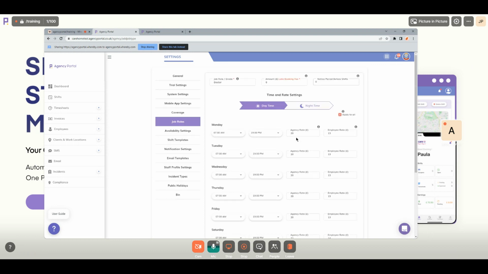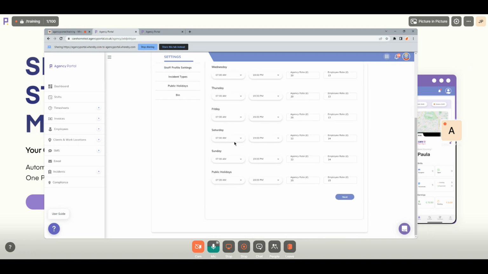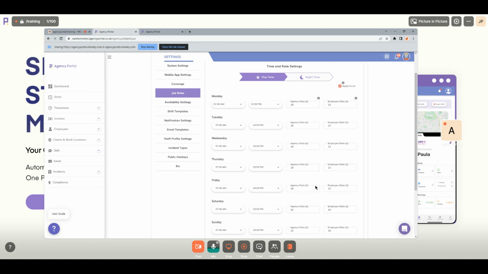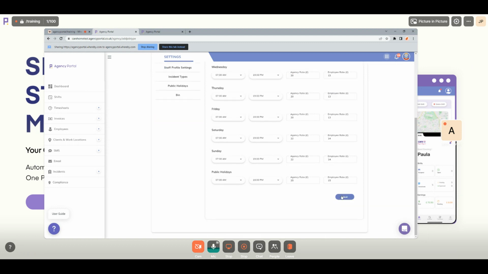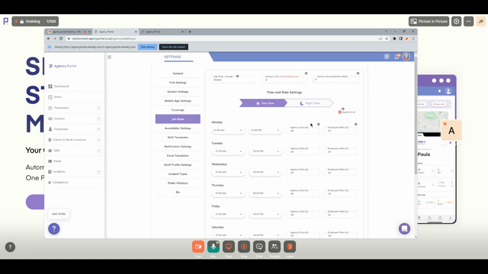But yeah, that's it for the daytime. Once you understand how the daytime works, it makes the nighttime a lot easier. So you can click next at the bottom, or you can just click nighttime at the top of the page. So you can see here the times have already been set for you. Because we set 7 a.m. till 7 p.m. as our daytime, it automatically sets 7 p.m. until 7 a.m. as our nighttime.